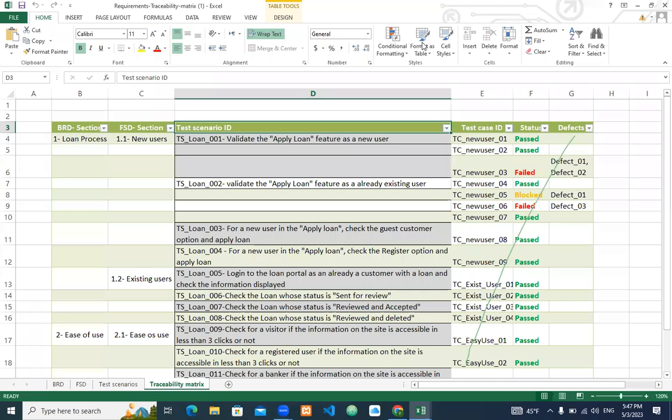That's all. Defects. Now, if you face any defects in test cases, suppose in TCS new user underscore 03 we failed. Our test case failed. Okay, what is the defect? So we have to assign the defect number as well. Suppose in here I have defect underscore 01, defect underscore 02. It means that I checked this test case twice and I faced the bug twice.